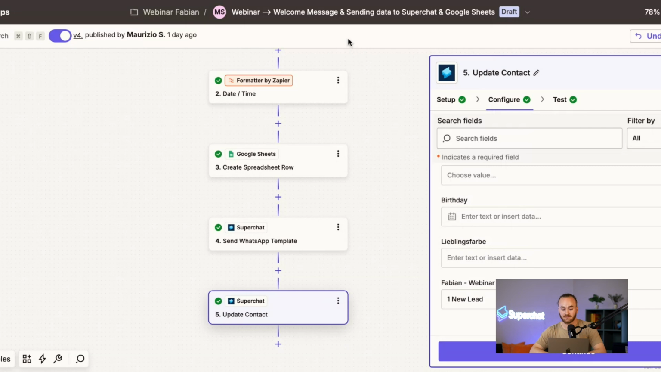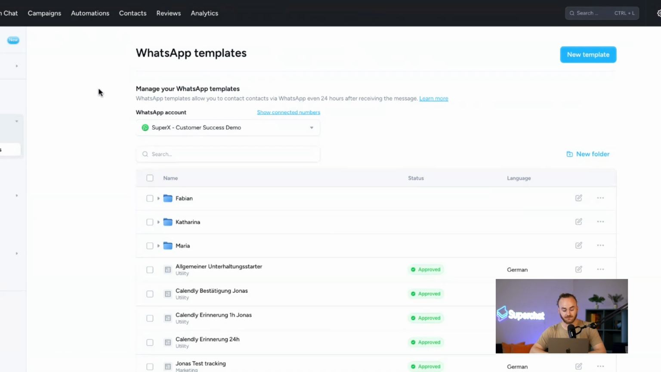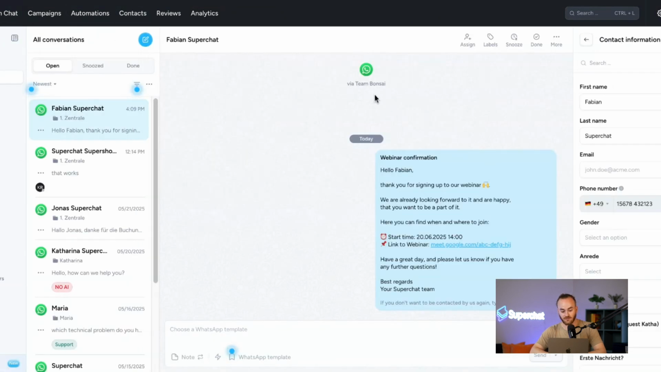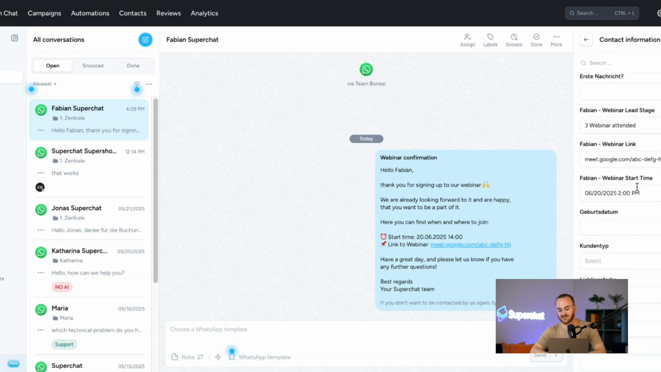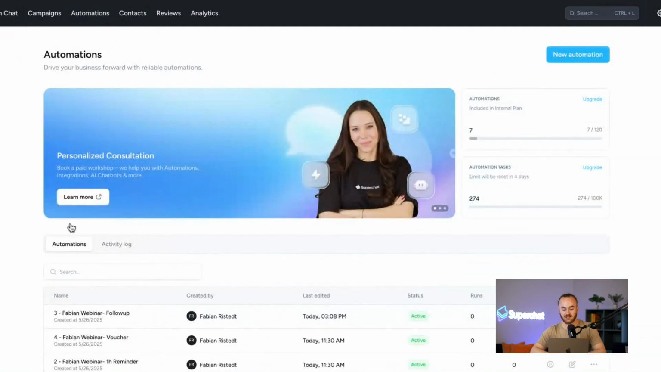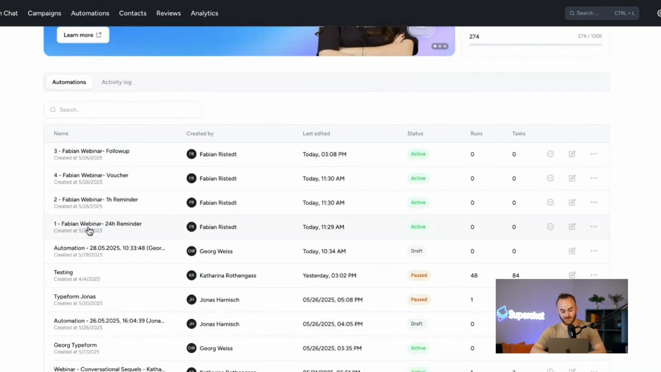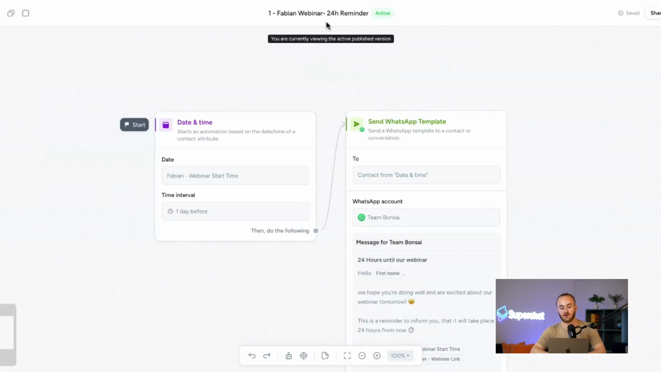Once this is done, it is then transported to Superchat. So we will jump here. And I will quickly show you this contact here. And we can also see that it has the webinar start time. So now I have set up an automation within Superchat. If we go to automations here, I have set up the first automation, which is a 24-hour reminder.